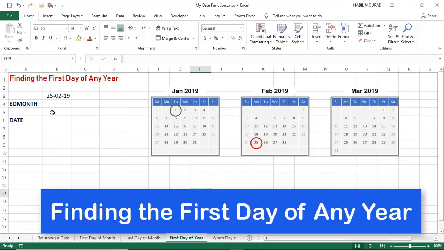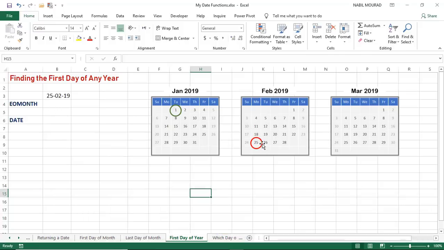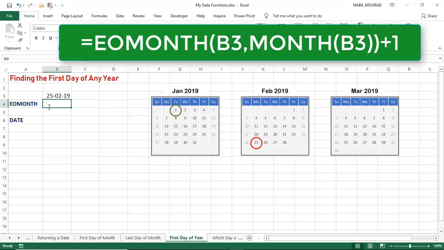How can I find the first day of any year? Let's say I have a date which is the 25th of February, and the first day of the year would be Tuesday, the 1st of January 2019. How can I find the first day of any year? I can use the end of month function. So if I type equal EOMONTH, and then I hit tab, it asks me about the start date. My start date comes from cell B3.